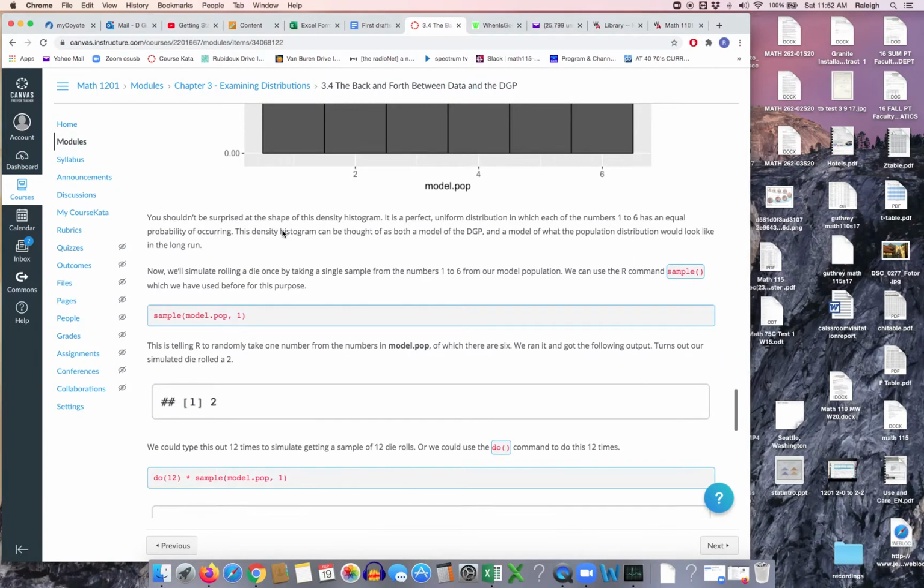But now we shouldn't be surprised at the shape of this. It's a perfect uniform distribution for which each of the numbers has an equal probability of occurring. That's it. So just 1/6 for each number. And it'd also be a model of what the population looks like in the long run. But the important thing here is to simulate rolling a die just once by taking a single sample from the numbers 1 to 6 from our model population.